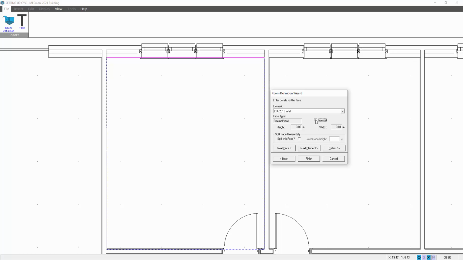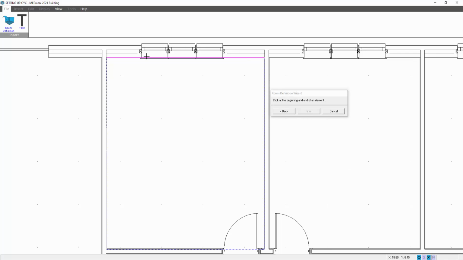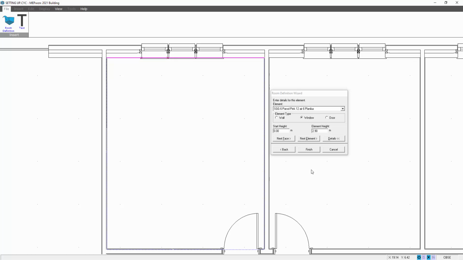Having ascertained that face, we can see here we've got 2 buttons here. Next face, next element. Next element is for the inclusion of any other element within the wall. In this case, namely a window. So by selecting next element, all I do in plan form is click across the width of the window, putting the height of the window in, putting the start height, which is a generic term in this case because it's a wall or sill height. So I'll put that at 0.7.